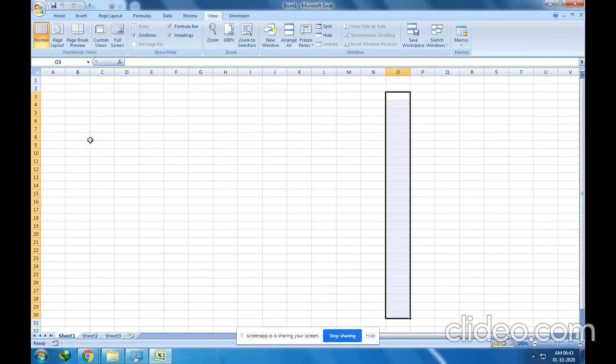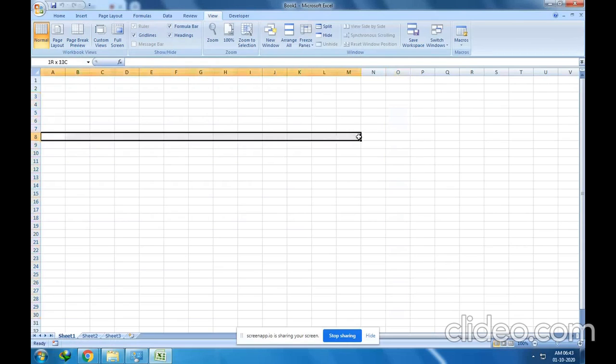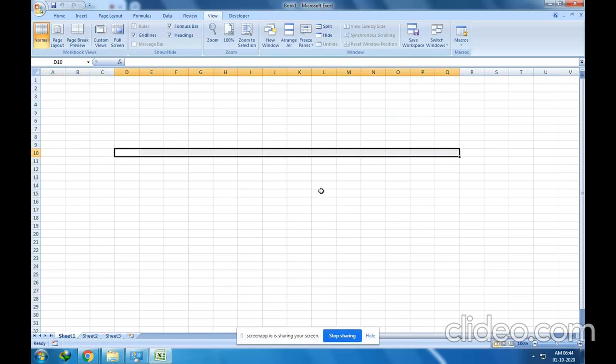Fine. Now what is row? A series of cells in a particular row or series of horizontal cells. It is series of horizontal cells. See, and it is in 10th row.